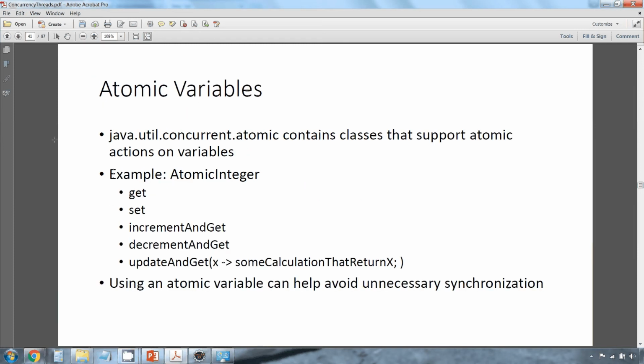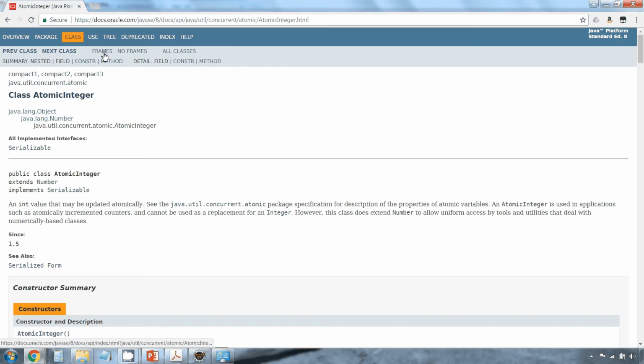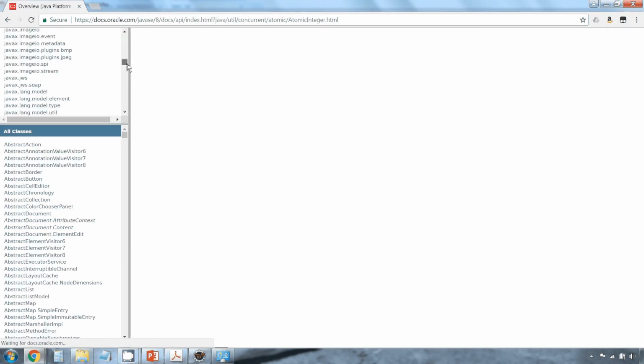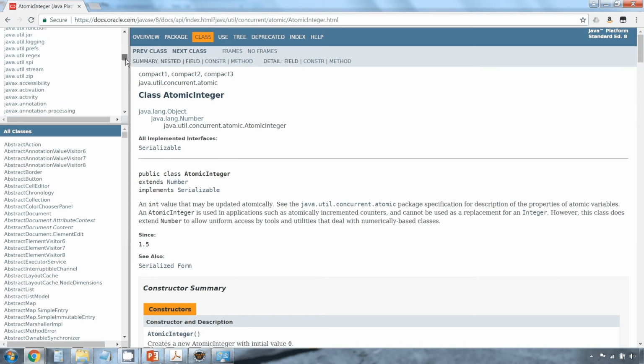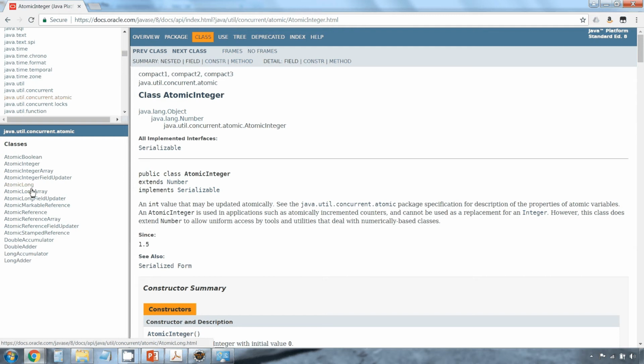Java does supply us with some classes that represent atomic variables. So these allow us to create variables that support atomic actions. There is the package java.util.concurrent.atomic that has classes that support atomic actions on variables. So we can take a look at that class. And we have AtomicLong, AtomicInteger, some other classes here that you can take a look at. We're just going to look at a couple of them now.